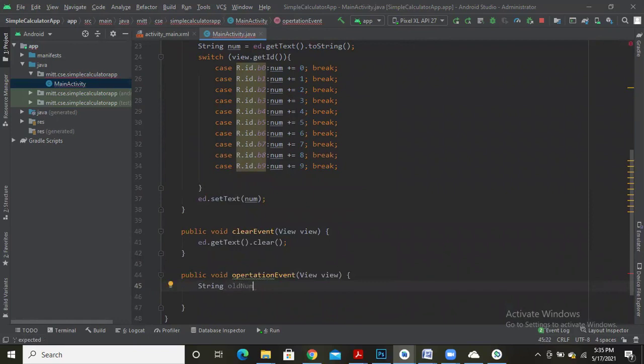When an operator is pressed after writing the first number, let me store the first number in a variable oldNumber before trying to read one more number. That's what I'm going to do. Whenever an operator is clicked, before that I'll have the first number. That first number is going to be stored in the variable oldNumber.